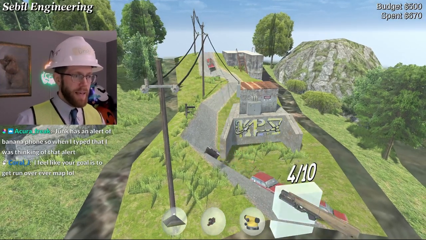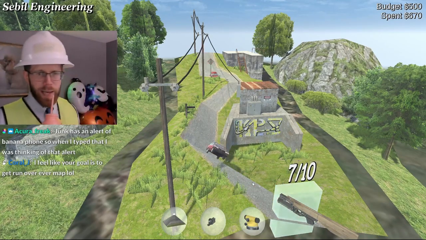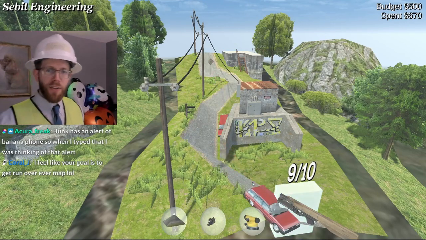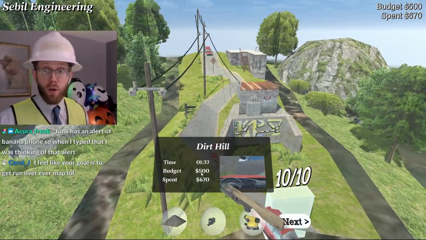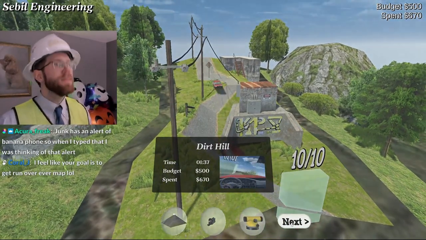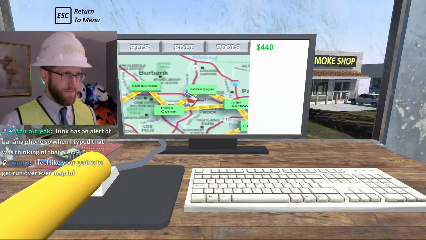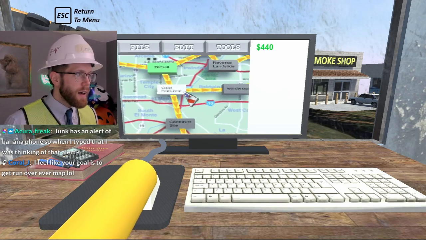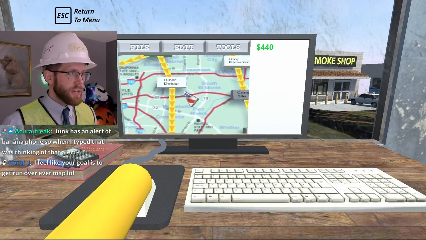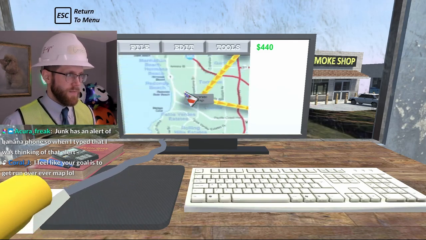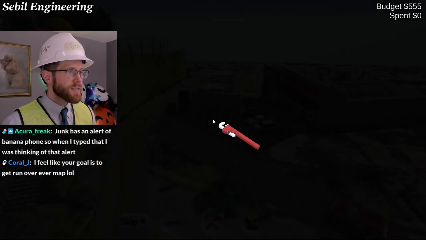Chat, bada bing, bada boom. Another project done. We are the greatest engineers known to man. I feel like your goal is to get run over every map. Hey, listen. Oh no, we're way over budget. That's okay. I'm not sure if budget actually affects anything. I haven't seen budget affect anything so far, so it's like whatever. All right, so we've got co-op encounter, landslide, Bingy Street, and Detour Diner. I want to see what co-op encounter is.